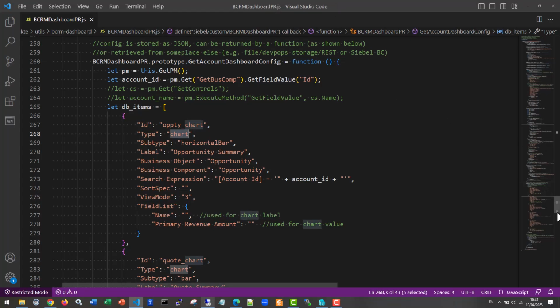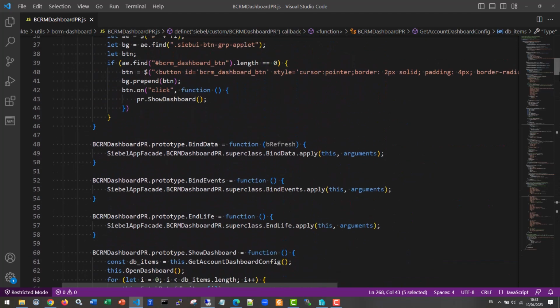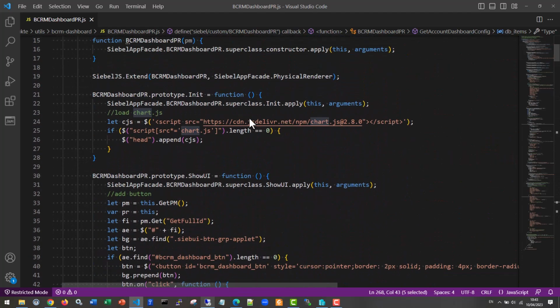Now in the code, remember that we have to load it somehow, and we use an approach that is dynamic loading through a content delivery network, using the URL from the Chart.js homepage. This is an older version of Chart.js, but it works nonetheless. And we just inject it in the header as part of the init function of this physical renderer, so that takes care that Chart.js is there when we need it.